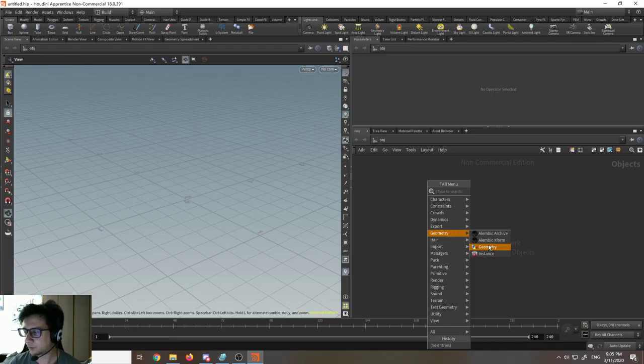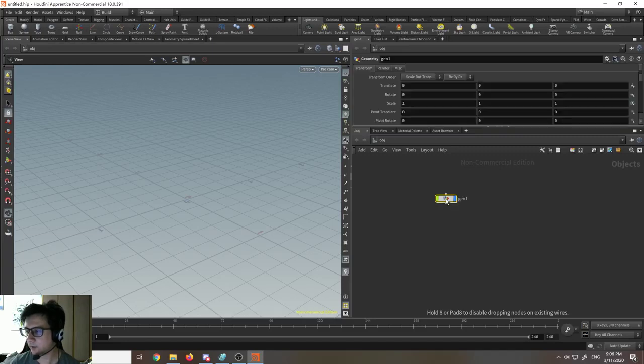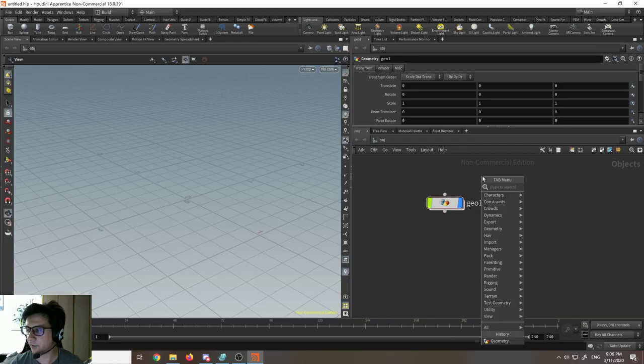I want you to take a look at this. I will come back here, but first I click here and then click geometry, then I select where I want the node to appear, click again, and now I have a geometry node. Now look at this. If I right click or tab, I have a list of nodes I can create here.